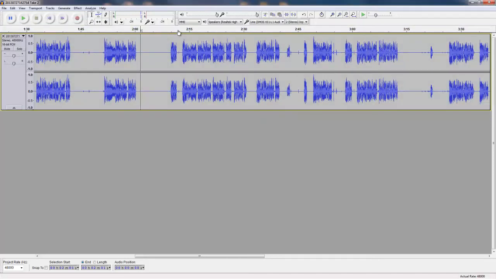So now that Audacity has actually removed the noise, what I'm going to do is play the same section again where we could hear the audio, the static and the hissing noise, and you'll hear just how silent it is. You'll see here that there's no noise whatsoever.